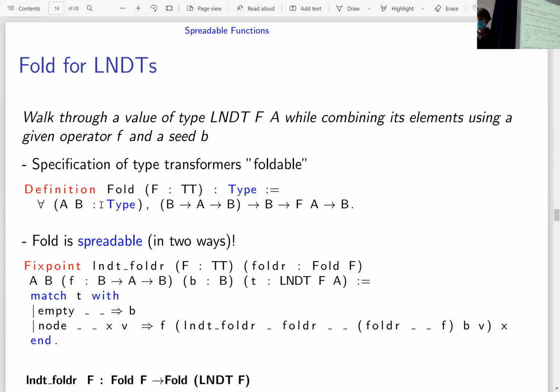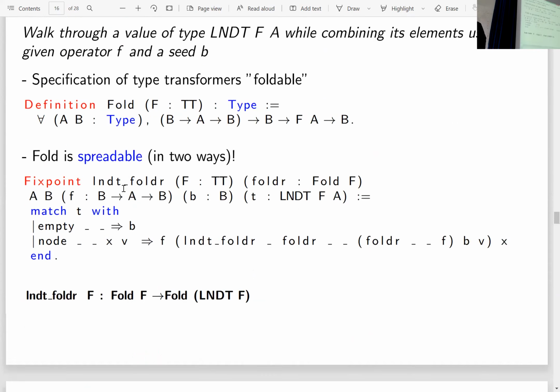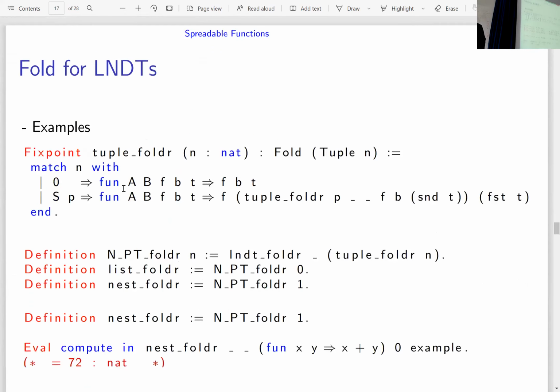Yes. Okay. And we do the same for fold. So we can spread it in two ways. We can obtain the generic fold right and the generic fold left in the same manner. And again, for having the examples, it's the same.